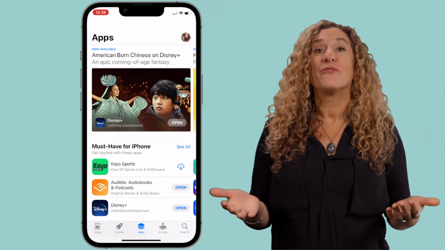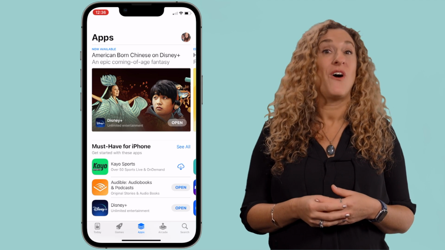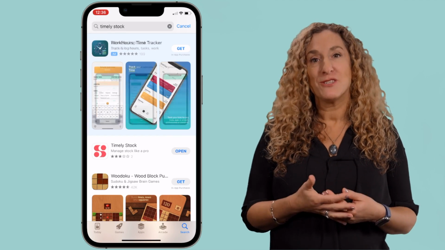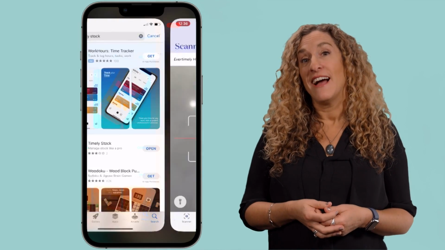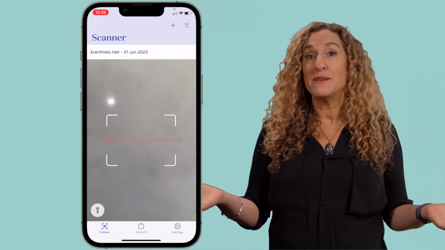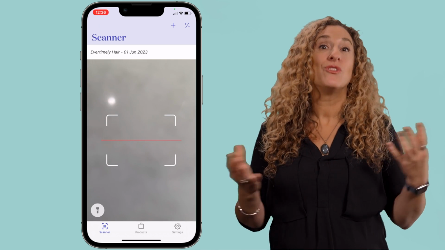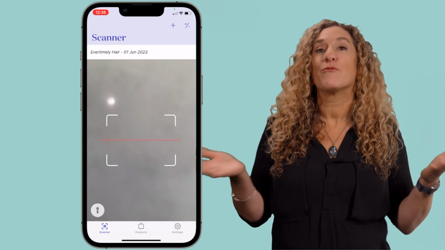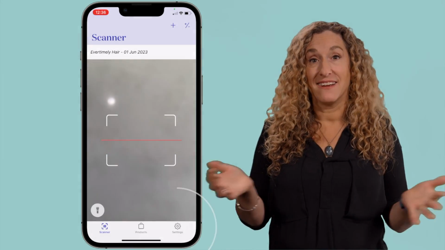To start off, the first thing you need to do is download the Stock app from the Apple App Store on your iPhone or iPad by searching for Timely Stock and tapping on Get. After it's installed, just simply use your Timely login details to sign in. Once you log into the app, you'll see 3 tabs at the bottom of the screen: Scanner, Products, and Settings.